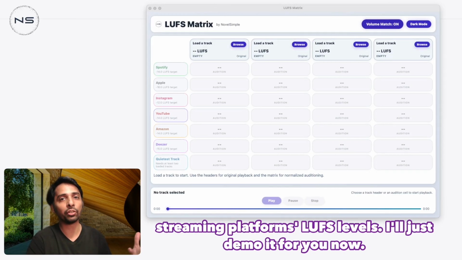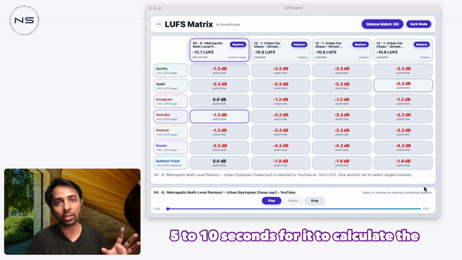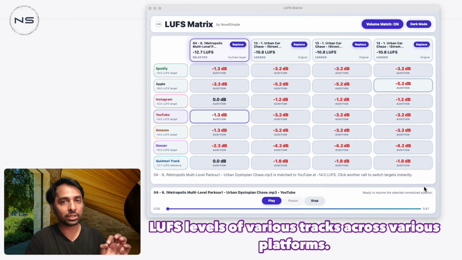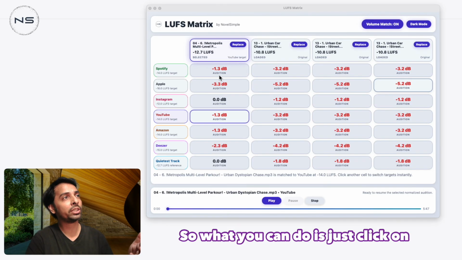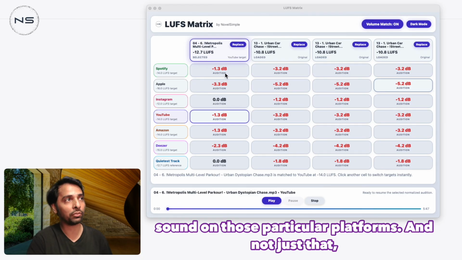I'll just demo it for you now. So the tracks have been loaded. It takes around 5 to 10 seconds for it to calculate the LUFS levels of various tracks across various platforms. So what you can do is just click on these various buttons to know how your audio will sound on those particular platforms.